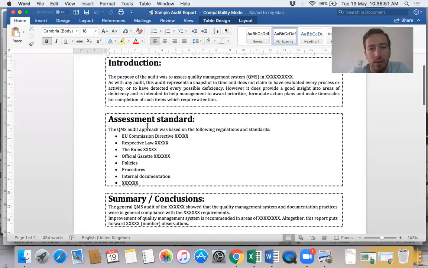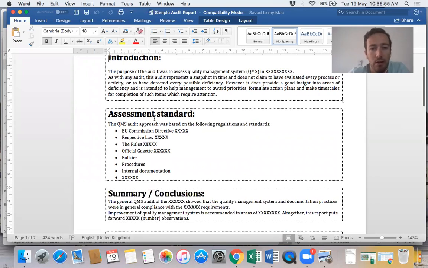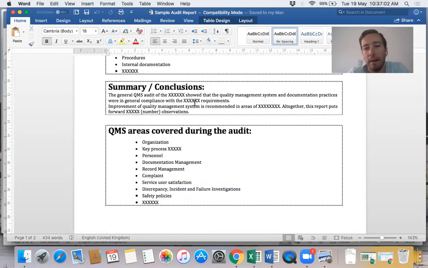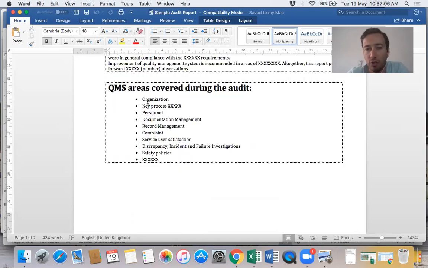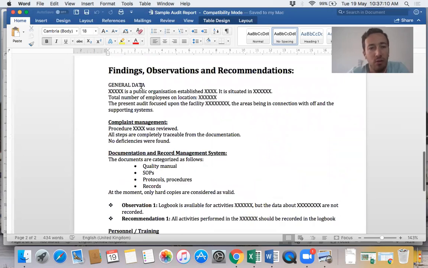This is the audit report, and you have an introduction, the assessment standards that were used, that is what you chose in stage 2, summary and conclusions, like an abstract of a thesis, the areas covered, you're going to have 2 to 3 topics or areas here, and then the findings, observations, and recommendations.